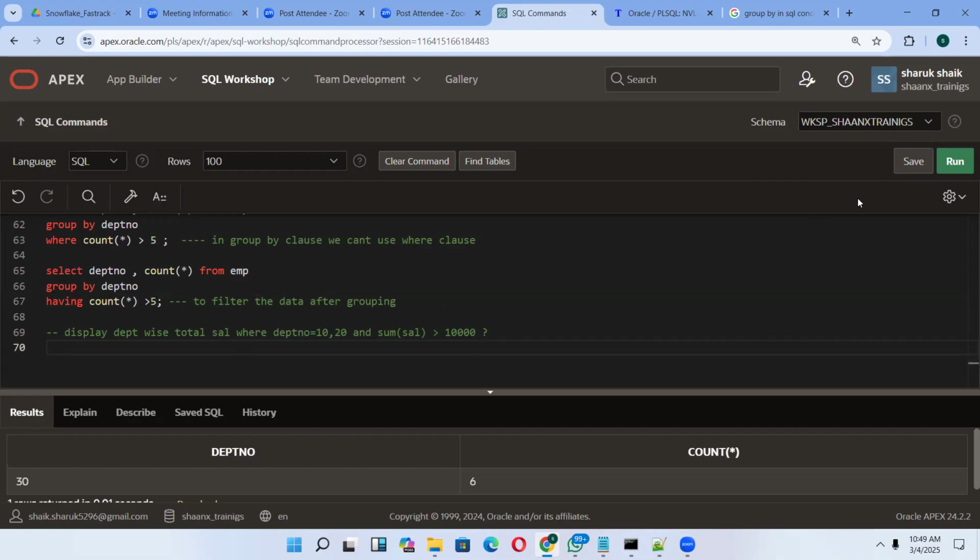First, tell me what he's saying, guys. I have an EMP table. In that, what does he want? Department-wise total salary he wants. This is one parameter. Do you think he needs all the departments? No. He wants to consider only departments 10, comma 20 only. And what is one more thing? In this 10, comma 20 also, whatever departments he wants, their sum of salary should be greater than 10,000.